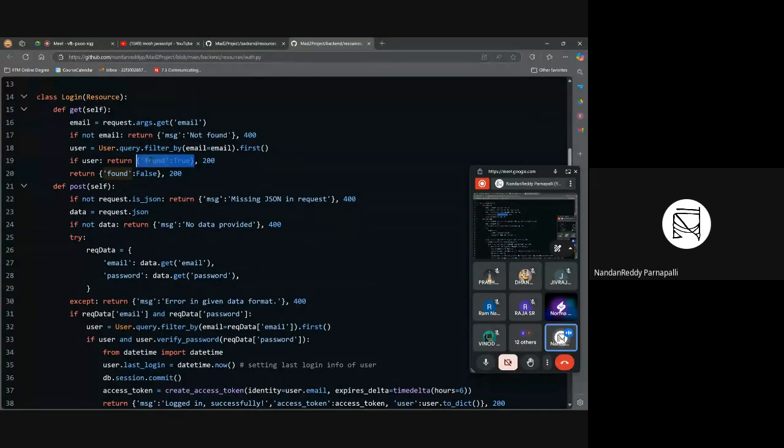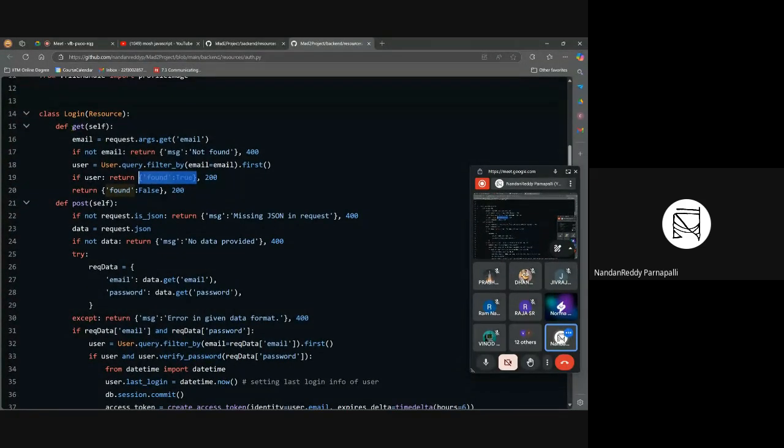So in the front end, what I'm doing is I'm sending a GET request to this login resource along with the email ID. If there is no email ID, I'm sending the message not found, and I will show it in the front end. If the user is found, then I will send this found true.